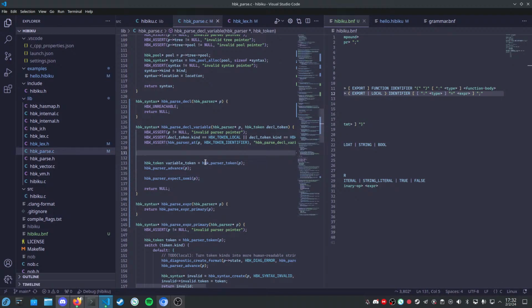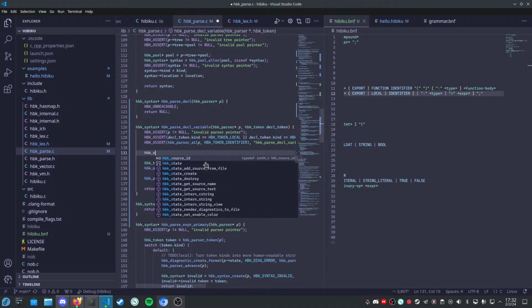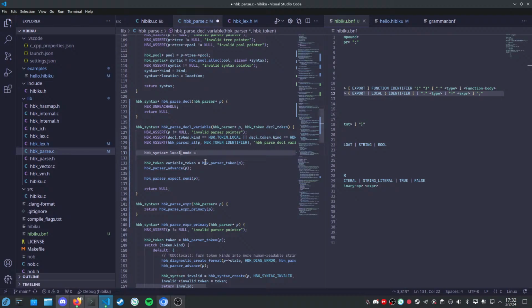we don't have to keep a bunch of temporaries. We can just allocate our syntax node. Syntax local node. No, it's not a local node, it's a var node. Is create syntax creates in the parser. That's really where we care about it. That's probably going to have to change.